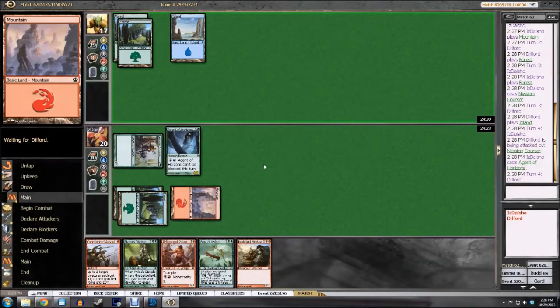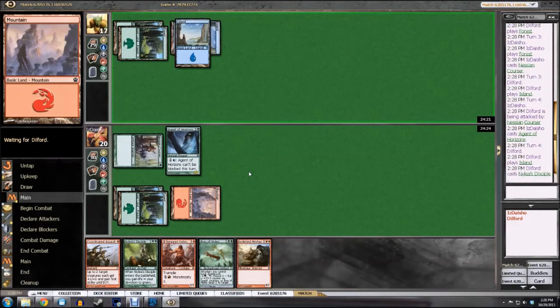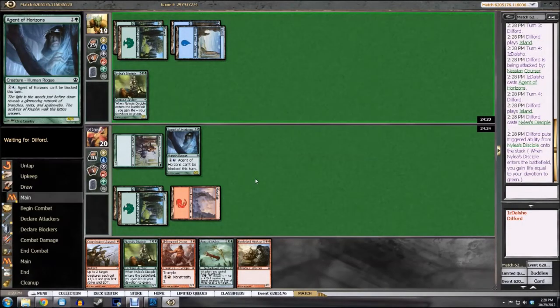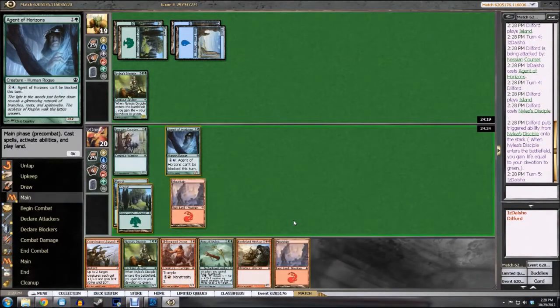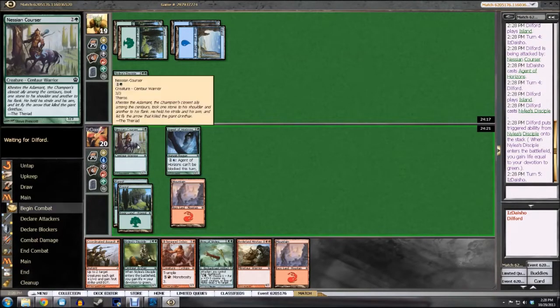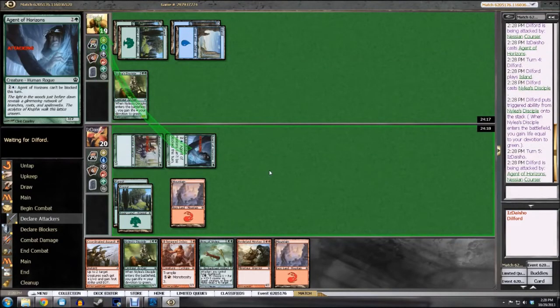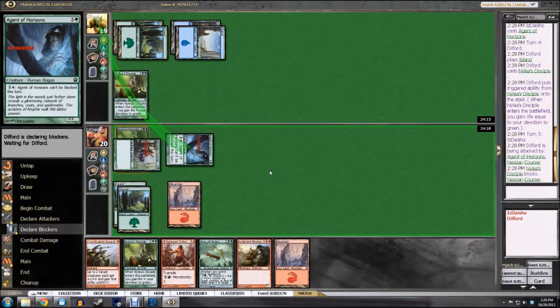And hopefully we'll draw another land next turn. If not, we're still looking okay. What is that? Oh, just Annihilator's Disciple, sure. Alright, Mountain. So I can definitely attack here. I expect a trade. I think I'm fine with it.